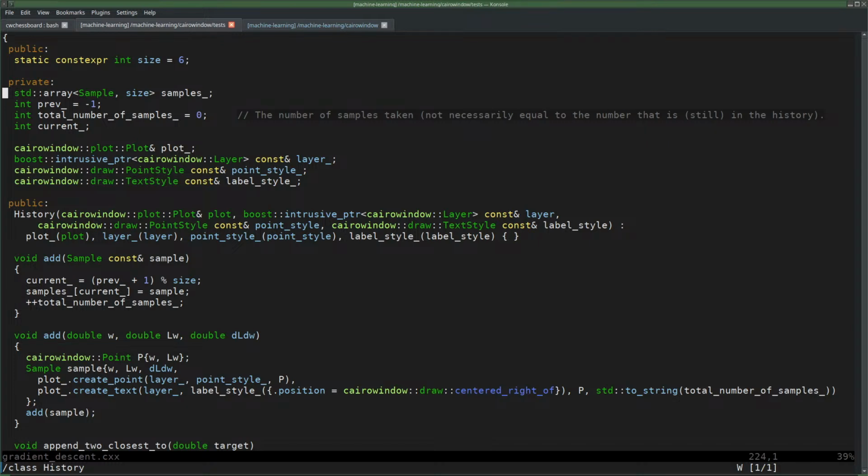Samples, we have 6 samples. That worked before. Previous starts as -1. That was the case before. Total number of samples is 0. Well, that seems like a good start. Current is not defined, which I think is okay because it was initialized from previous at some point. And well, at the moment add is called, yeah.